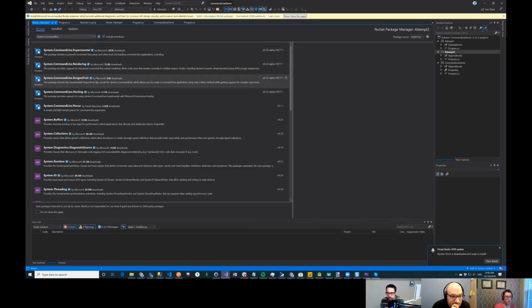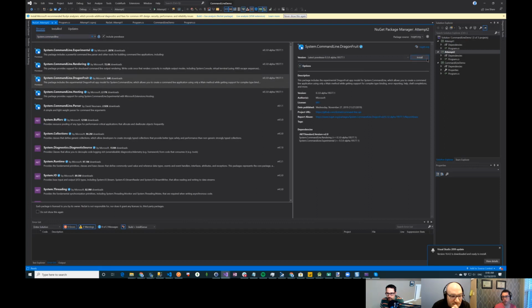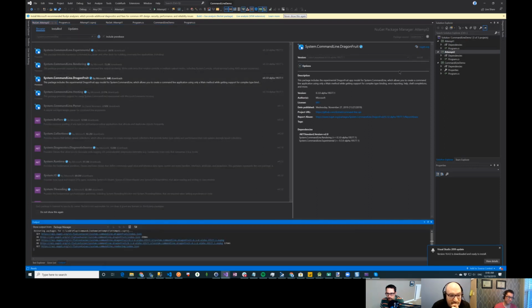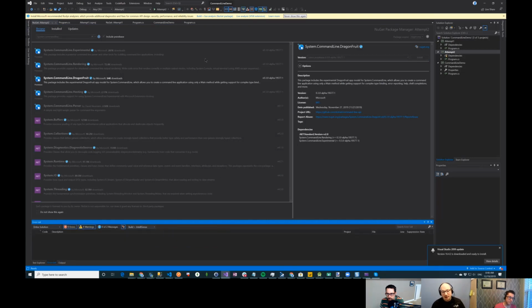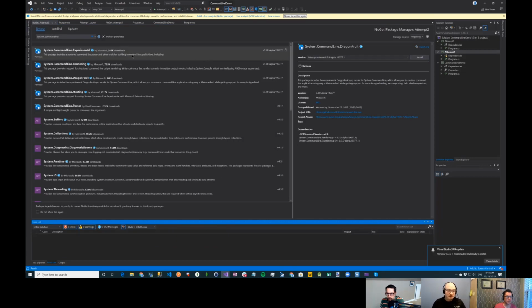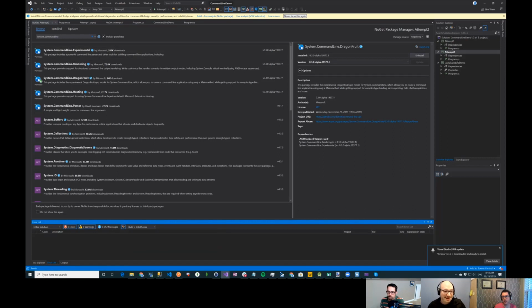All right, so we are going to use DragonFruit. Whoa. It sounds pretty cool. I mean, I would use it just based on the library name. Yeah, this is exactly why I use GitKraken.